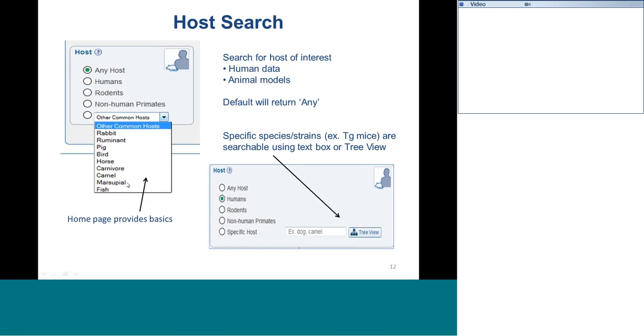But if you have something very specific in mind, over here, you can open up the Finder and use that to find something very specific, a very specific mouse strain, a very specific rabbit strain, like transgenic mouse or something like that. All of the data for those particular things can be accessed in this way.